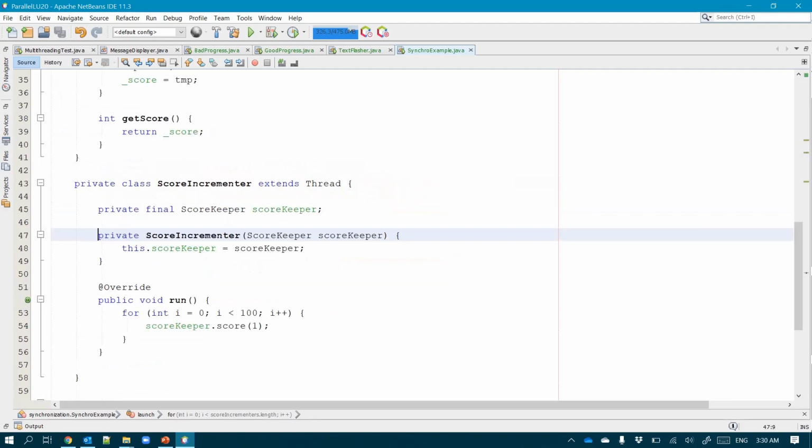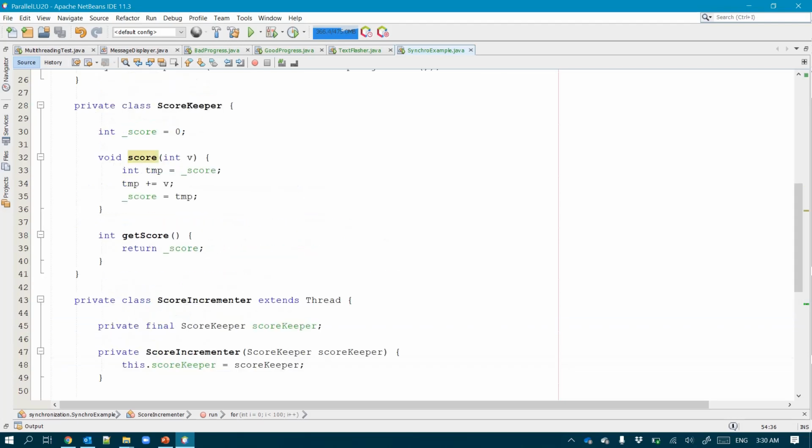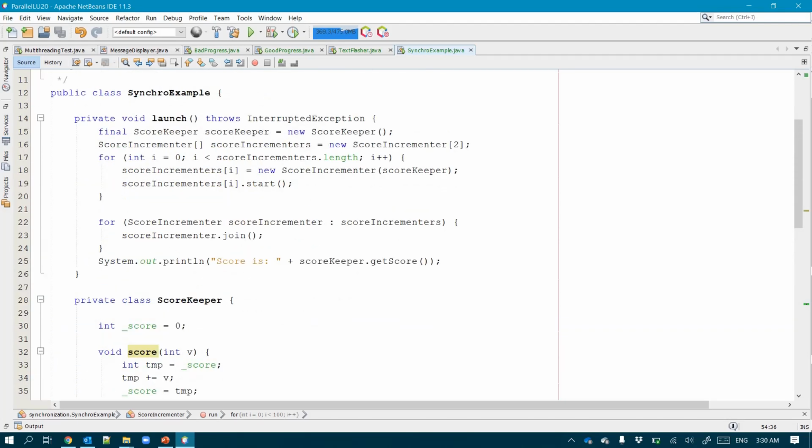Let's see what those score incrementers do. So they keep this instance here in a private attribute, and in the run function, they call scorekeeper.score 1 for 100 times. So they are just increasing the score 100 times. So we should be expecting that with two score incrementers, we will get the sum to 100.